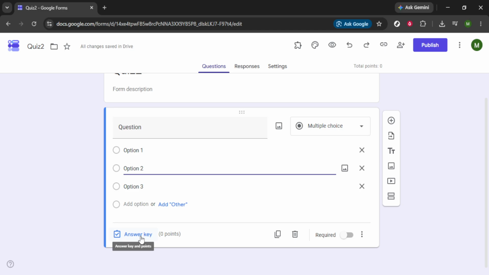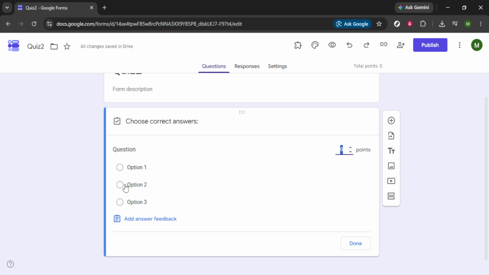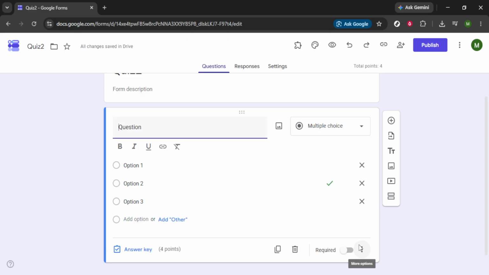So you might want to adjust the points based on how significant you believe the question is in relation to your quiz. Once you've set the correct answer and the points, don't forget to click the Done button located at the top of the answer key panel. This will save all your settings and bring you back to the main question page.